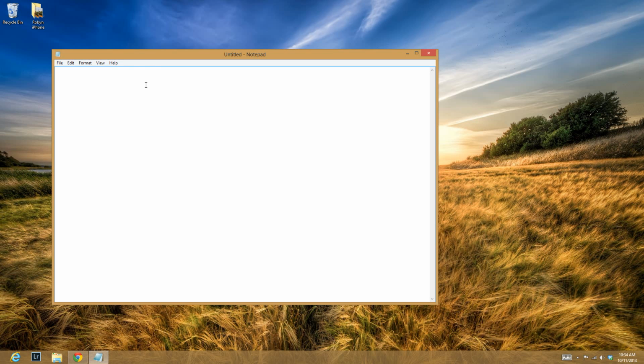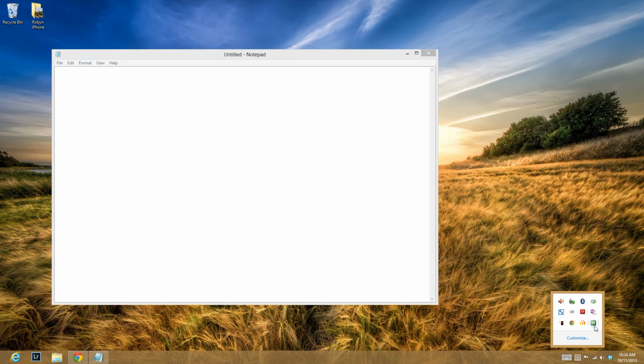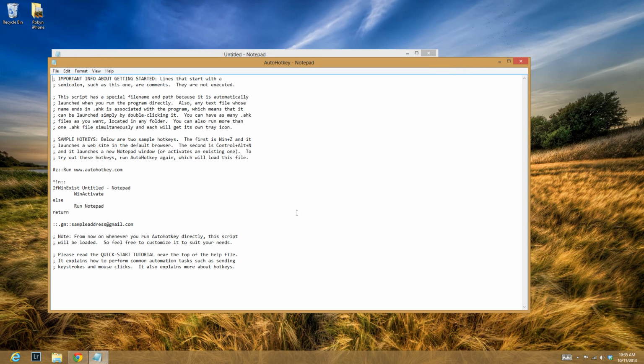So what I'm going to do is I'm going to come down here into my system tray. Yours may have been visible, right? But if it's not, click on the little caret there. Right click on our AutoHotKey icon there, and then say edit the script.